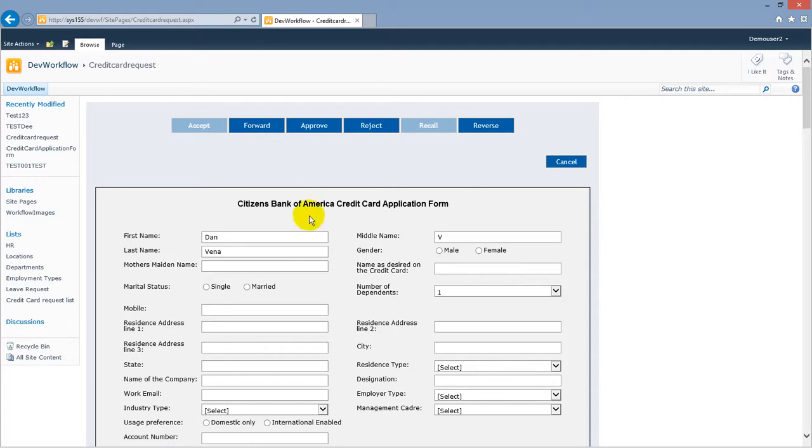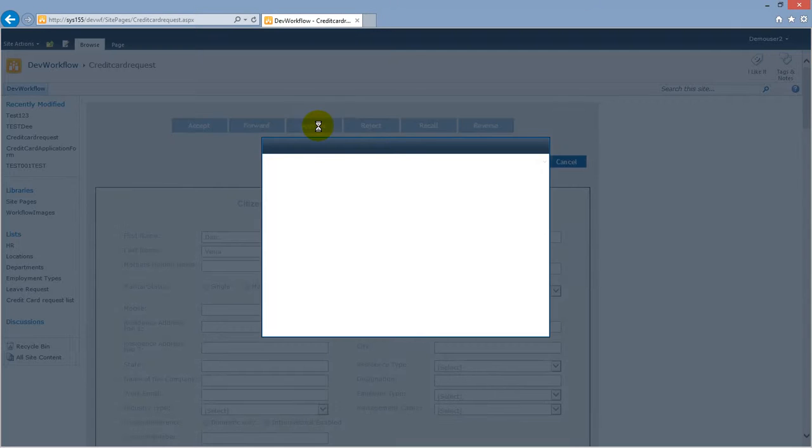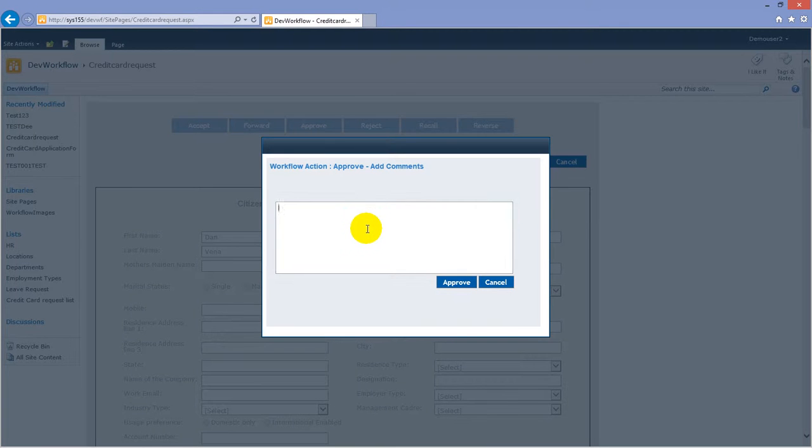The user can use any one of those workflow actions to now take an action on the workflow process. In this case, let's assume this particular user is happy with the application and they are going to approve it. So it flows to the next step.